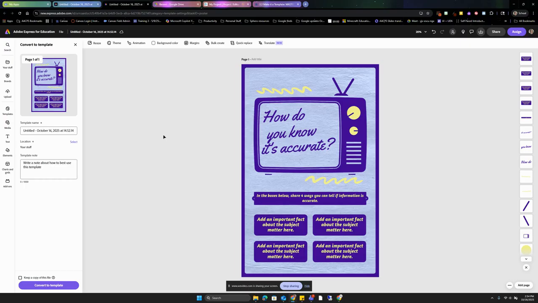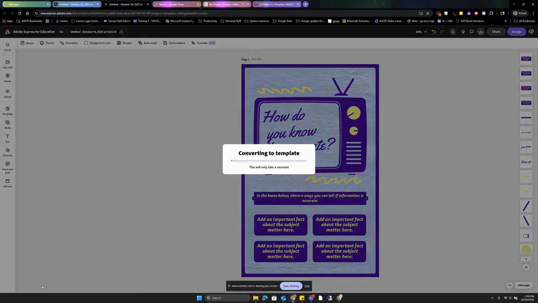When we select it, the field on the left hand side over here is going to change. So we're going to give our template a title. So I'm going to call it exactly what the project is. Underneath, I can add additional notes to help a colleague that I shared this with or students understand how they are supposed to use the template. And then down at the very bottom, you'll see I have a checkbox here if I want to keep a copy of this file for myself or if I just want to turn it into the template. I can check the box and then I select right here to convert this into a template.